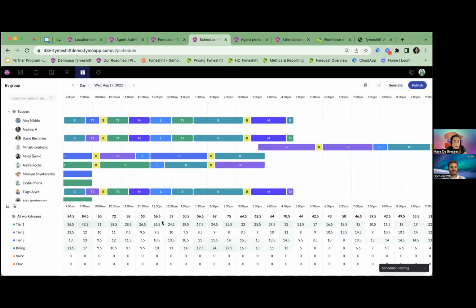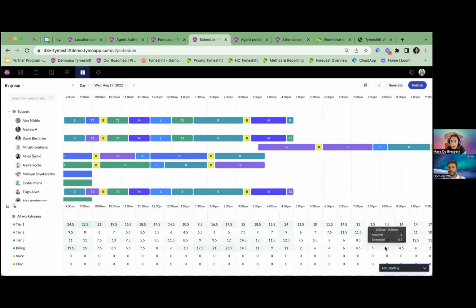And here below, we have the coverage. So scheduled staffing versus required staffing. And they've changed this to net staffing. Which means what exactly? Scheduled versus forecasted. So how many people you're actually over or understaffed within a certain interval, I should say.